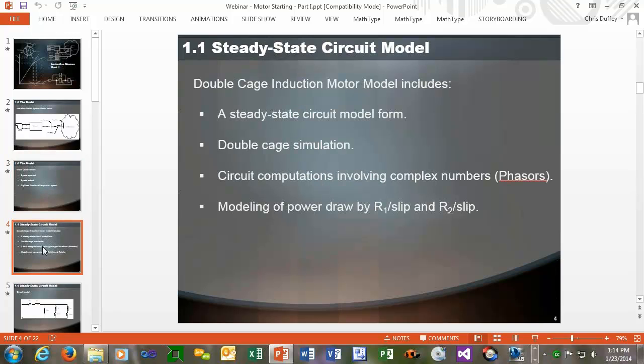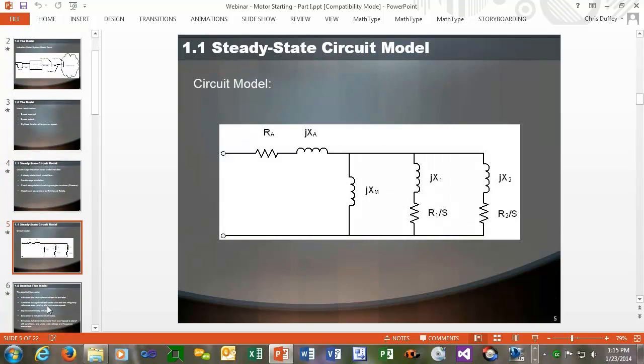The most commonly known model for an induction motor is the double cage circuit model. It's a steady state circuit model. It's not really a transient model. It does the double cage simulation. Its circuit computations involve complex numbers or phasors, and you model the power draw through R1 and R2 resistances as they are divided by slip in those legs of the branch. And the form of that model is here. And of course, I'm sure you've seen this before, if not in school, you've probably seen it in papers documented repeatedly. This model has armature, resistance, and reactance.